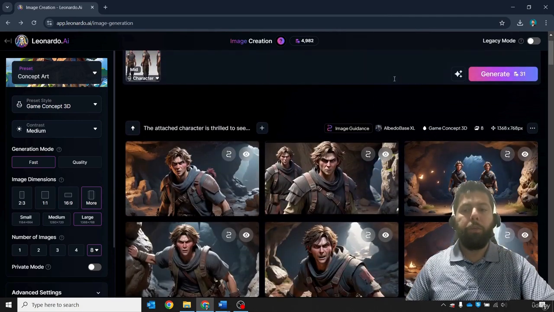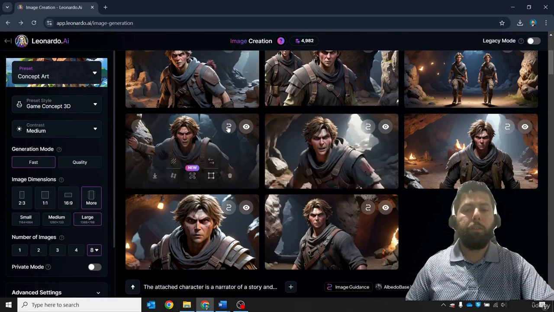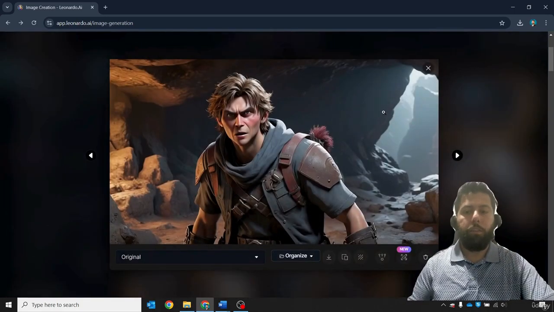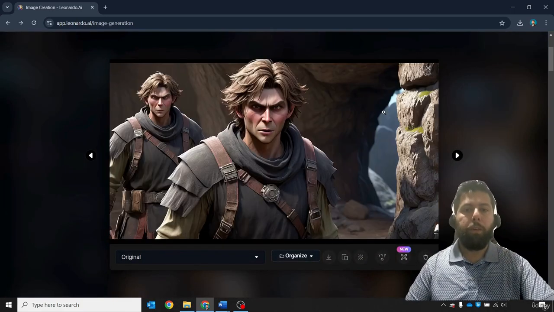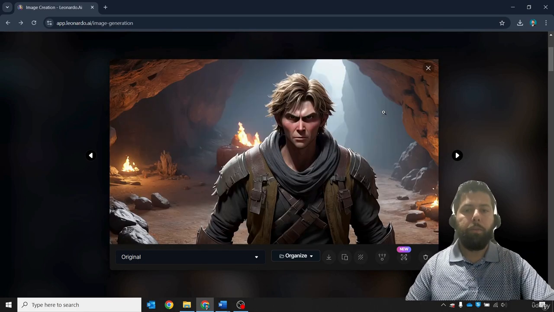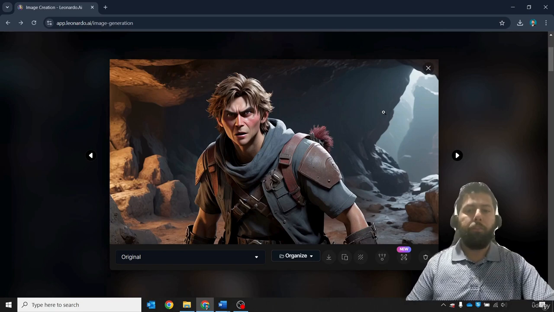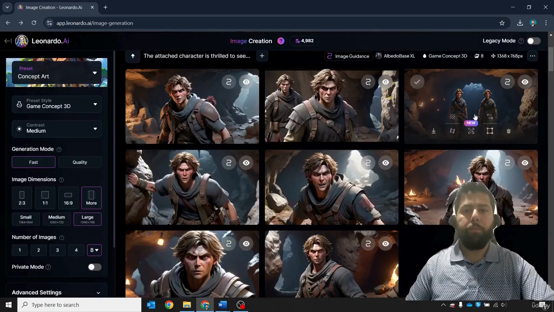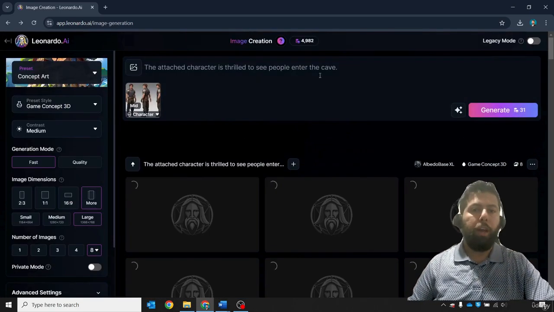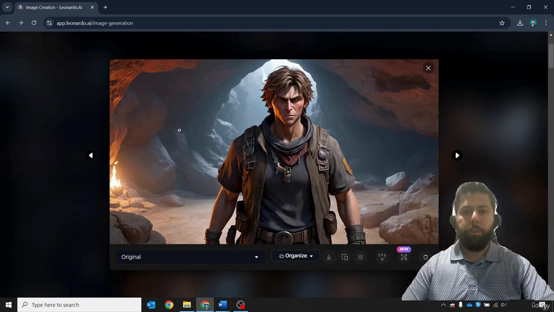All right, so here we have it. We have a few images here of Ben in the cave. So let's take a look. So this might be okay. Let's take a look at a few other ones. All right, so this one might be okay. This one might be good as well. So let's try to generate once more. And it's always good to give it more than one shot. All right, so let's see what we got here. And let's see if any of these would work a little better.